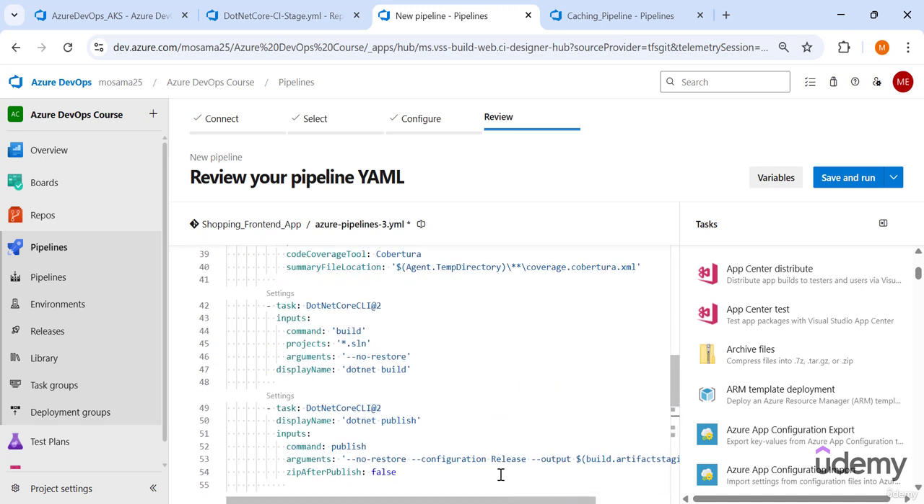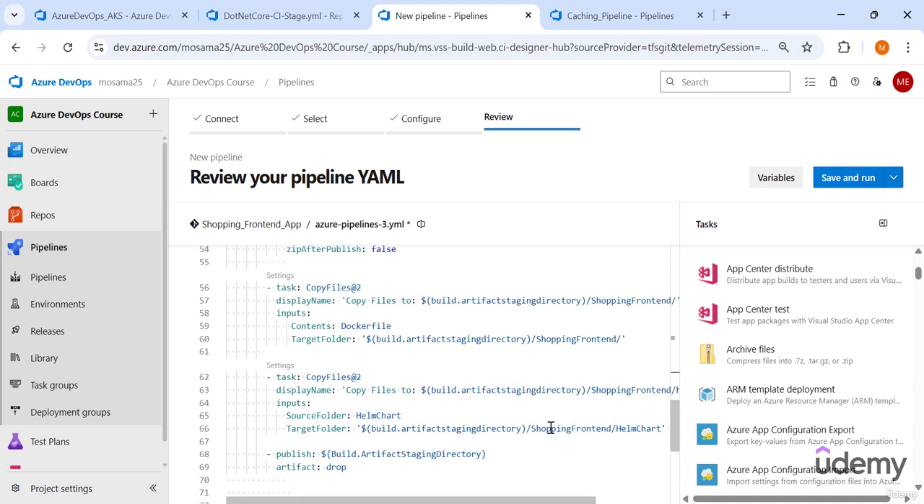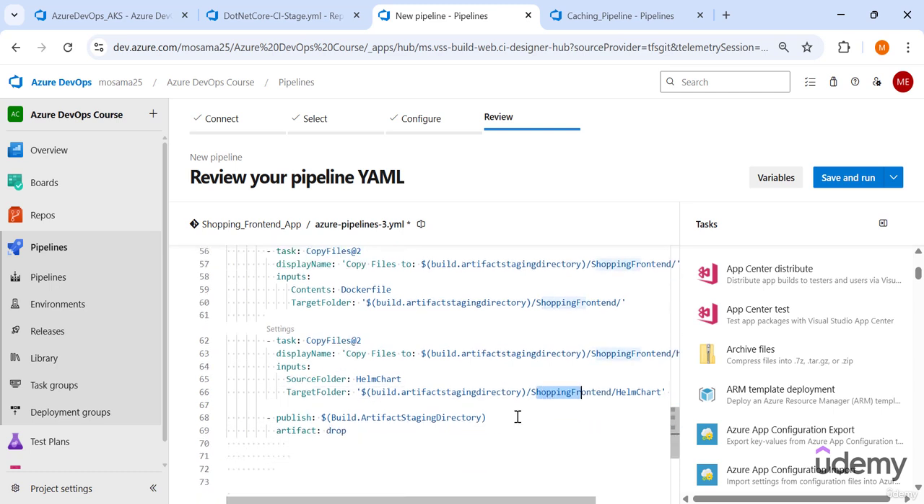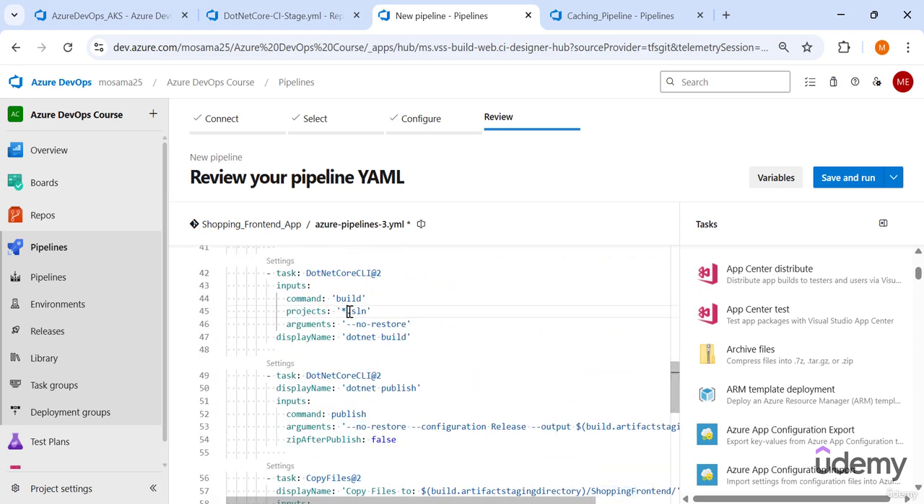Also the solution file. Here we are using asterisk.sln. What if the solution file is in another folder or in another path? So we can parameterize the solution file, parameterize the project name. Also the helm chart path, that's its path. It is in a helm chart folder that is in the root directory. What if the helm chart is in another directory? So we can parameterize all of this. The helm chart path, the project name, and also the solution file path.